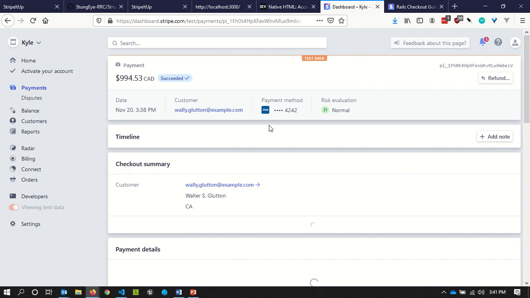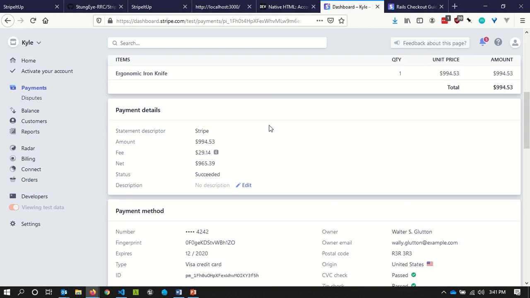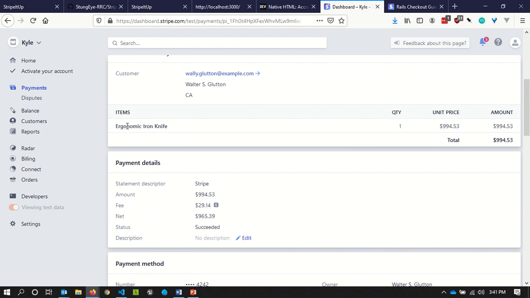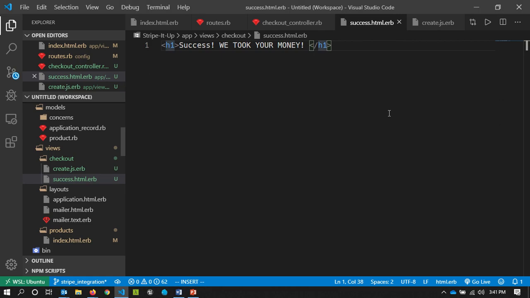And I can click in here, and I can see that it was an ergonomic iron knife that was purchased and the price, etc. There are some downsides though. One of the downsides is we get to this idea here of we took your money, but my Rails application doesn't know that things were successful, really. It sort of knows that the success thing happened, but there are some ways around this.